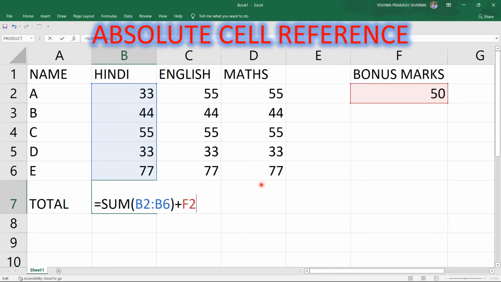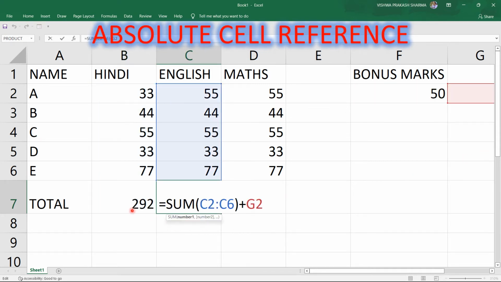Now the next one is absolute reference. Under relative reference we came to know that whenever we copy and paste a formula or function, it changes its references. Now in this example we have a scenario where we have to add bonus marks to all the totals for all three subjects. So we write plus the address of the cell, that is F2, having the marks that need to be added. I write the formula equals SUM(B2:B6)+F2 and I press enter. I got the result.